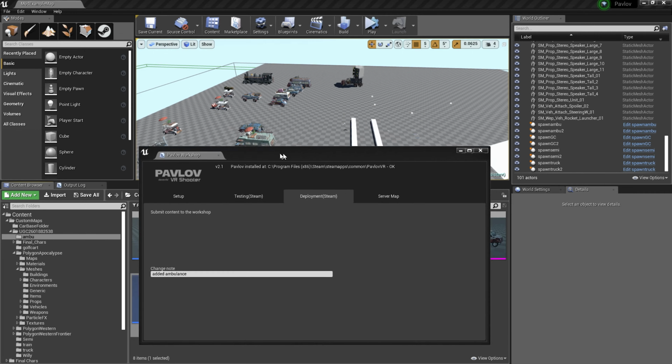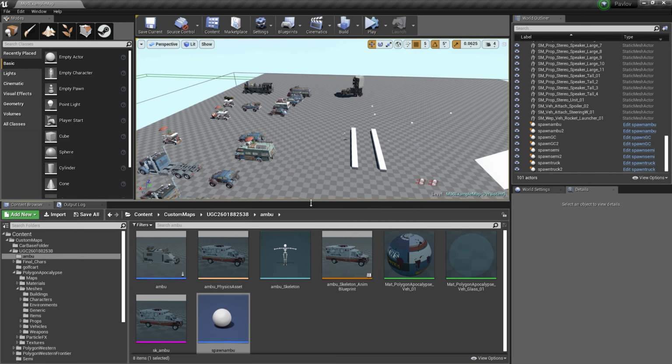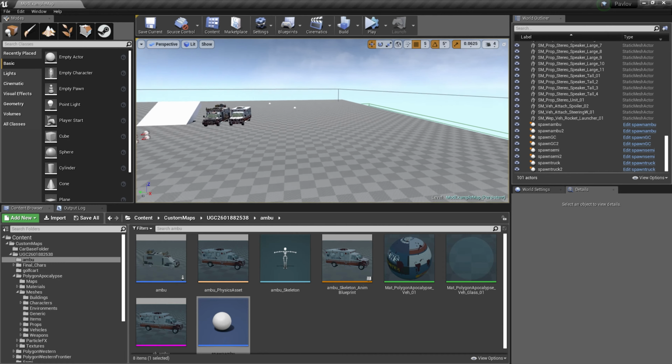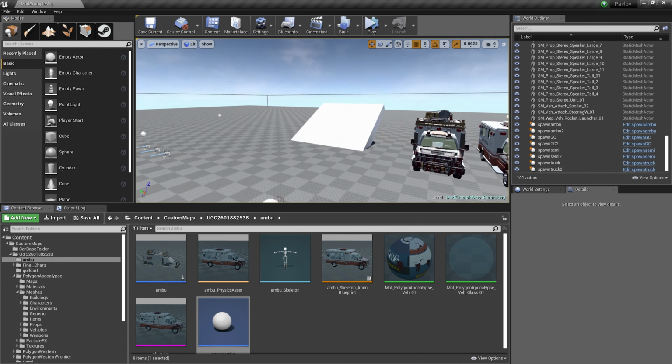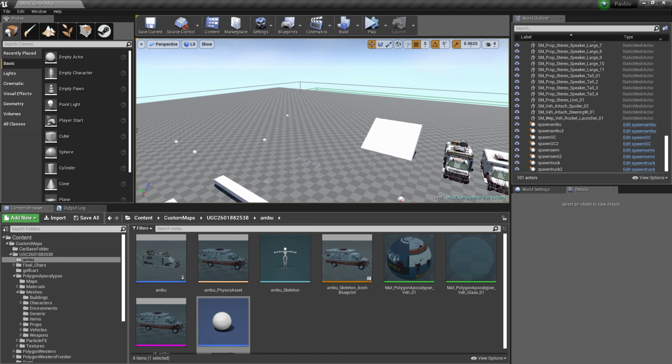You're going to want to make sure you unsubscribe and resubscribe so you have the latest version. And also, vehicles only work online. You will not be able to use these offline. They'll bug out and you'll get stuck in them and it won't be a good time.